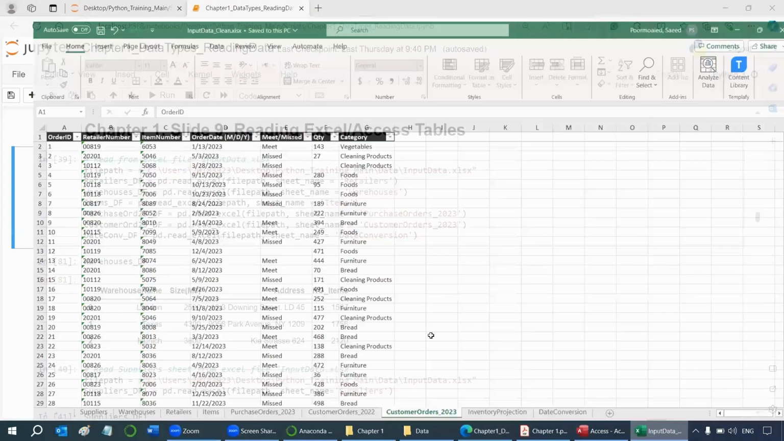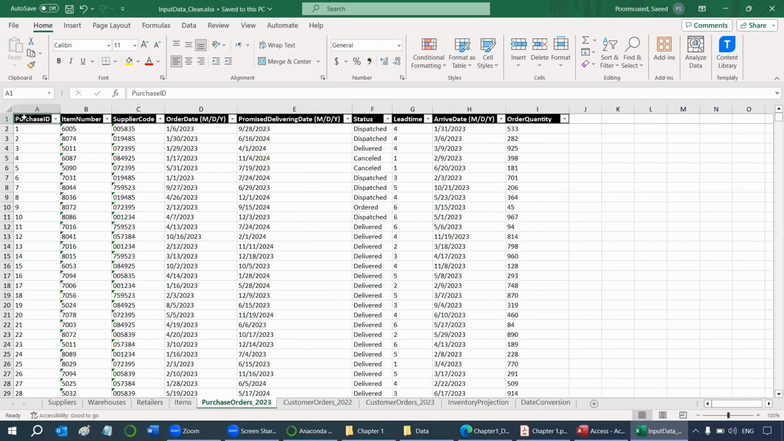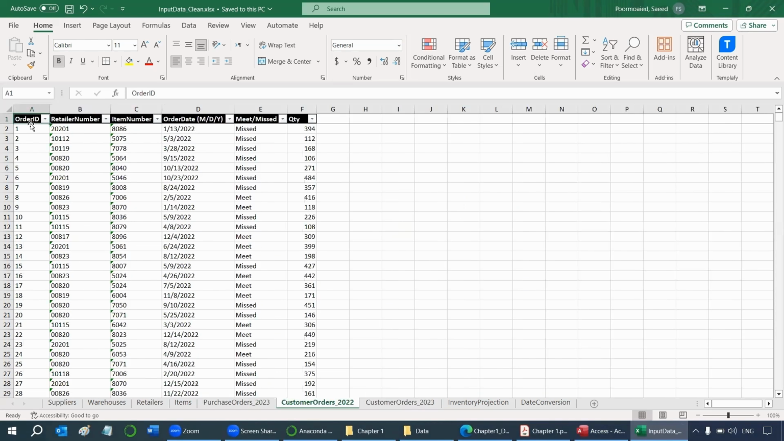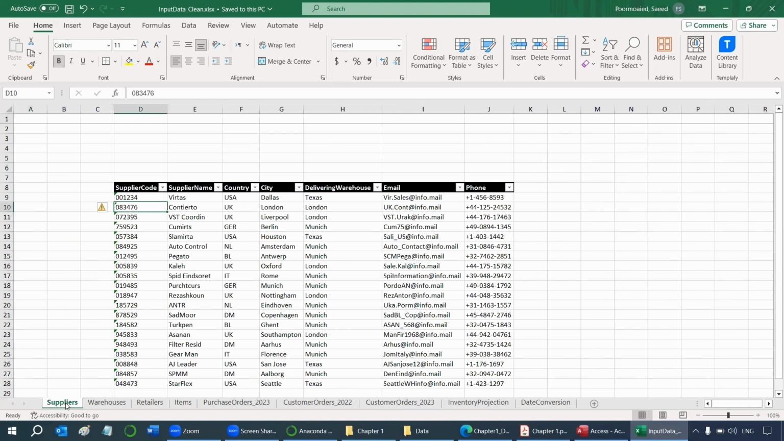So we explained how to read different tabs in one Excel file. Now I want to explain one exceptional case. As you see, in all tabs the table starts from cell A1. See, all of them start from cell A1. But in some cases, like the suppliers table, the table doesn't start from cell A1. In this case, it starts from cell D8, for example.